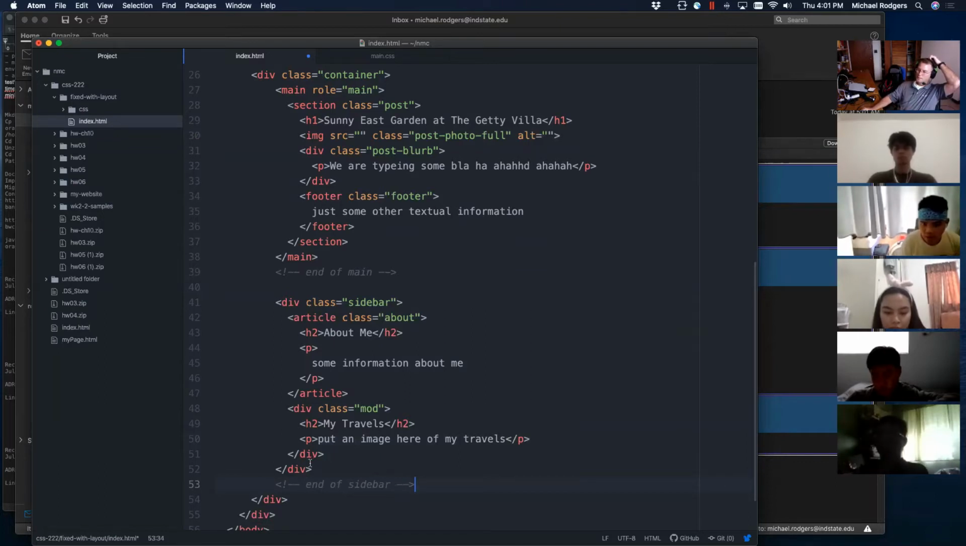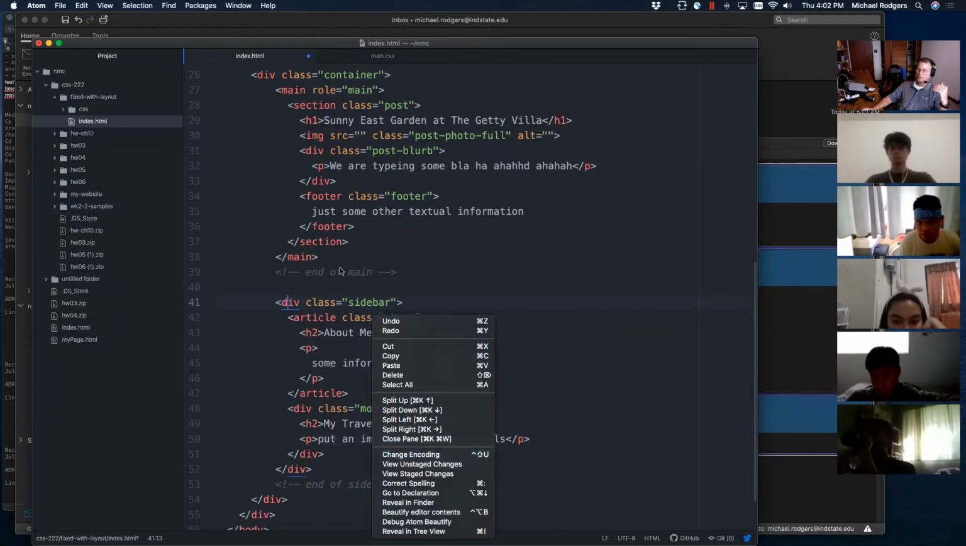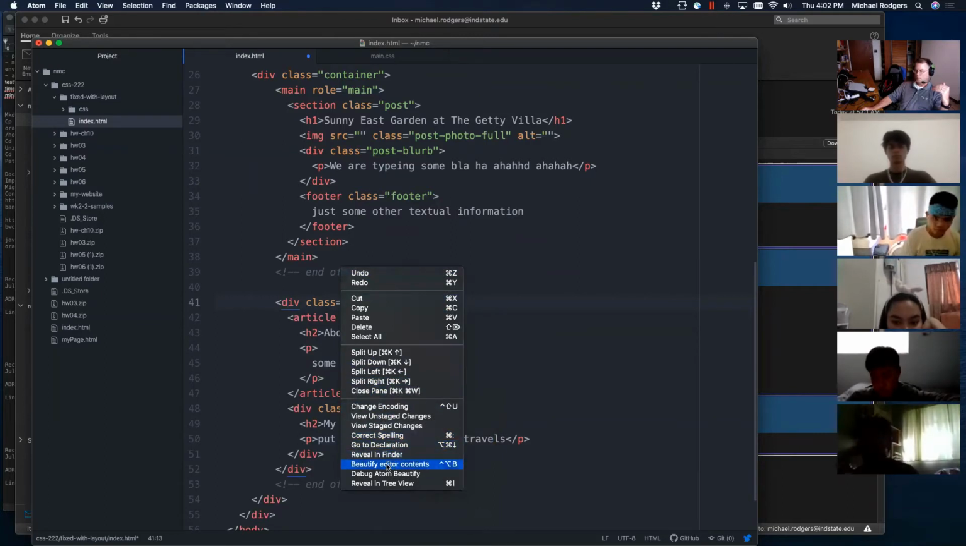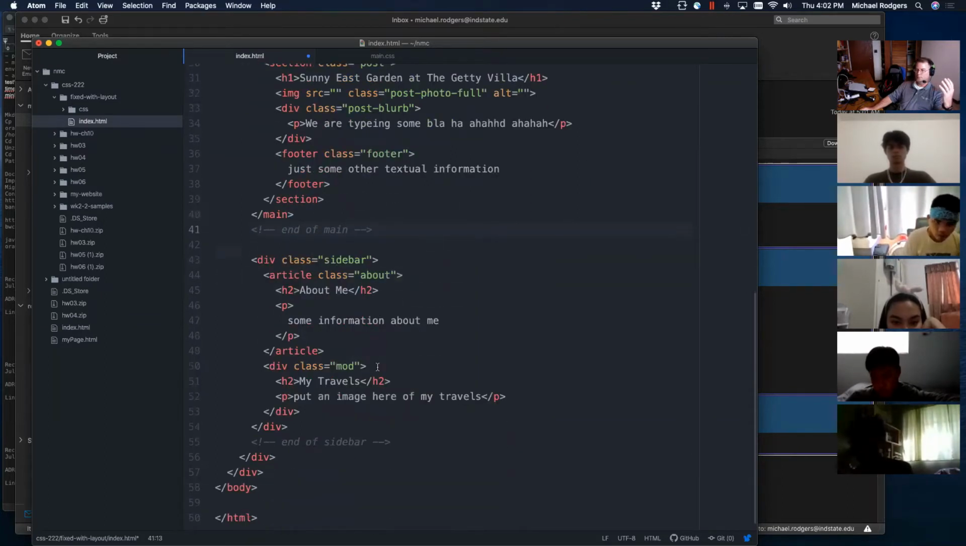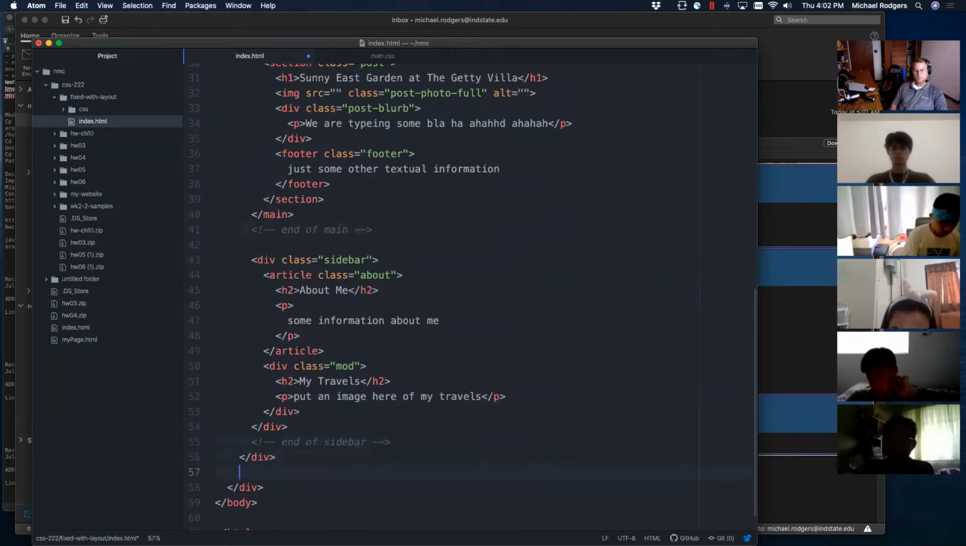Okay, and if you're curious, if you get lost in the document object model here, if you click on the element, Atom is going to highlight the end element. And if your text gets really messy, you can go down, right click on the page, go down to Beautify Editor Contents, and it'll do a little bit of formatting for you. Okay, so I've got my sidebar in, and then down here, this is the closing div, and we're going to say this is the end of the container.